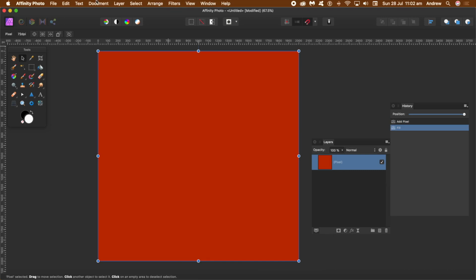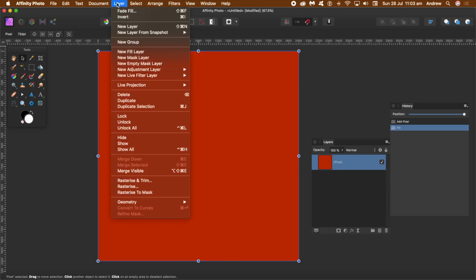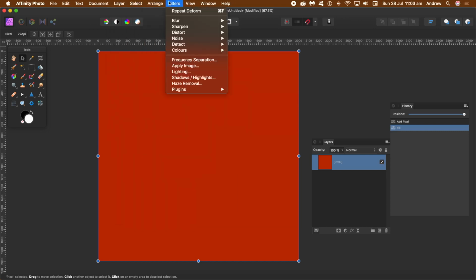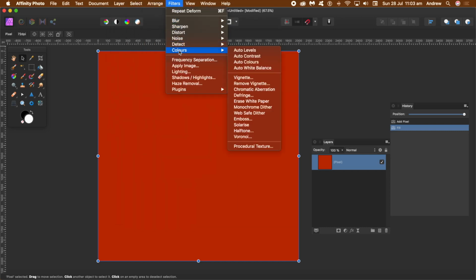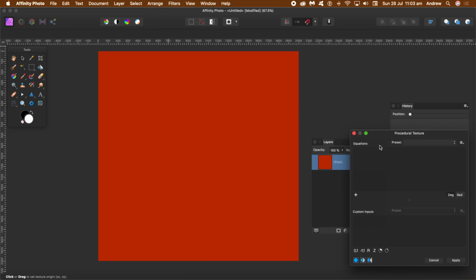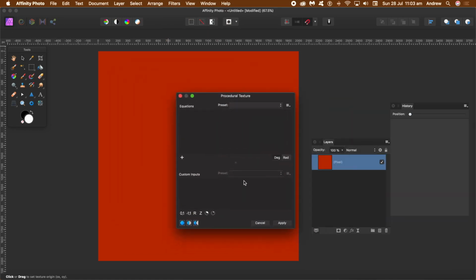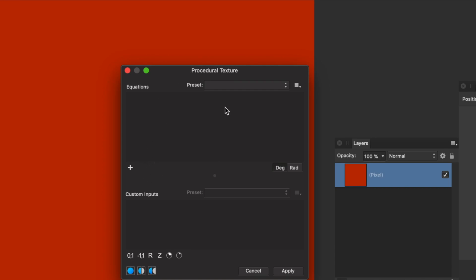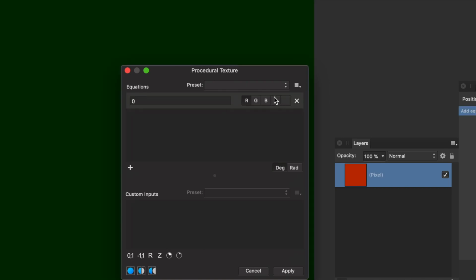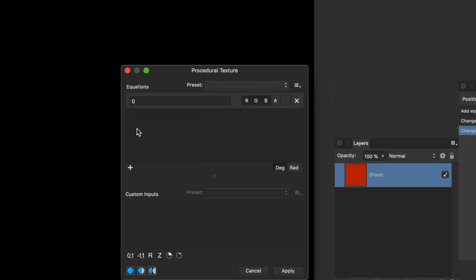Once you've got that, go to either Layer and New Live Filter Layer, Colours and Procedural Texture, or Filters, Colours and Procedural Texture. And I'm going to use that. To create something, use a little plus there to create an equation. So add an equation, go R and G and B, set the equation to something.